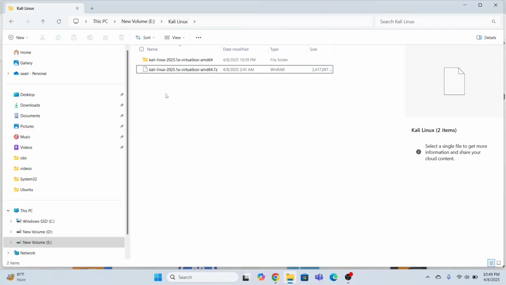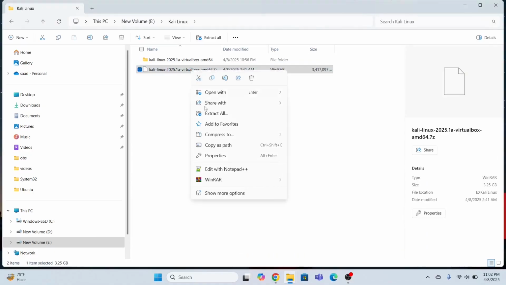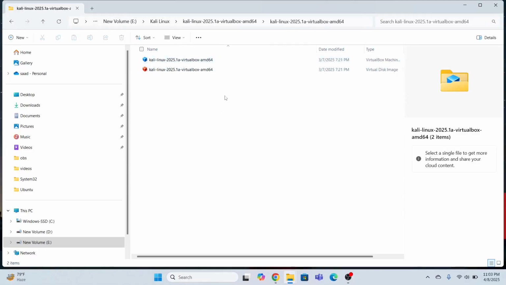If you look at the format of this file, it is in 7z format. So all you need to do is right click and extract all. After this you will get this folder. Now let me open the folder. You will get two files, a VirtualBox machine and a virtual disk image.